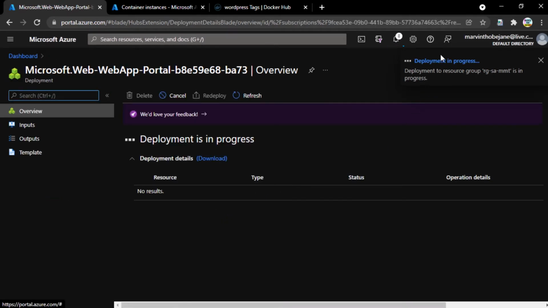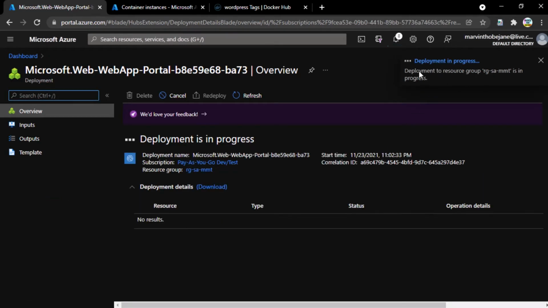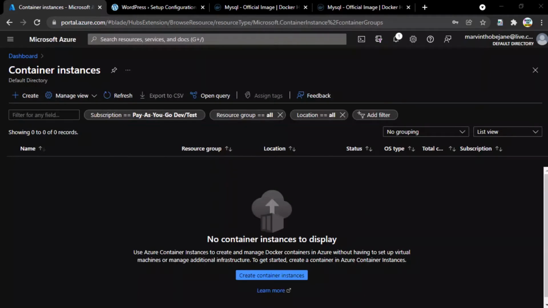Okay, now we can see that the deployment is in progress. While the deployment is in progress, this is one thing I like about Azure as well. We can create other deployments as well. Now, a dependency that we have is a MySQL database, and we're going to host our MySQL database in a container instance hosted in Microsoft Azure.